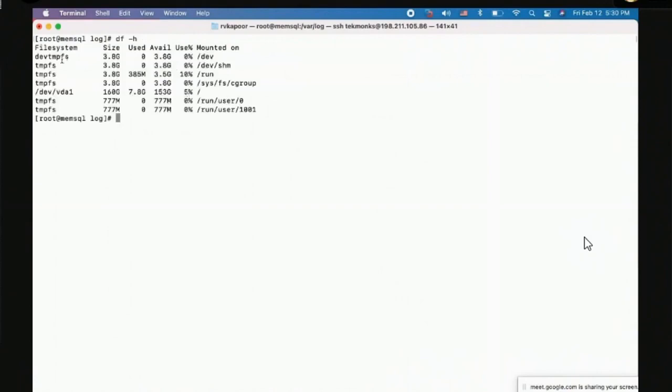So I can see that I have /dev/vda1, 160 gigabytes, used is 7 gigabytes, available is 153 gigabytes. Nothing here is showing me anything is bad. Now, you may ask me, okay, this is great, but how do I know? I'm seeing all these file systems here. These are all file systems: dev, tmpfs, tmpfs, /dev/vda1.